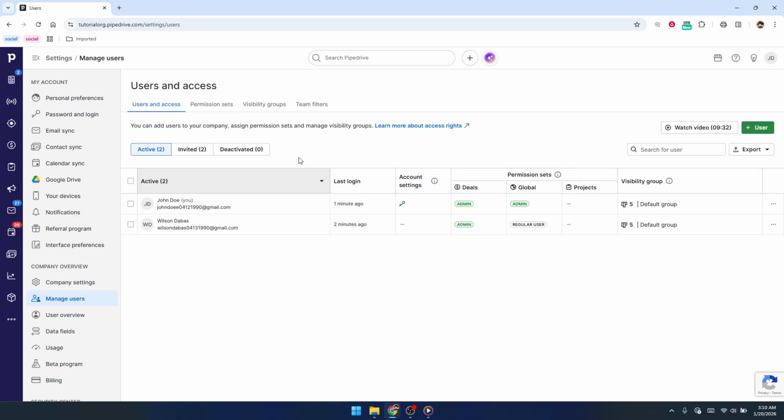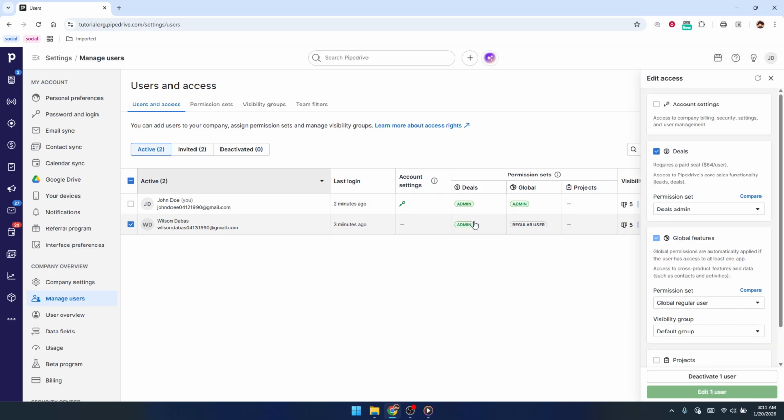This tab shows you a full list of everyone who currently has access to your Pipedrive account, including regular users and admins. Now scroll through the list and locate the admin team member you want to remove. Take a moment here to double-check that you've selected the correct person, especially if several users have similar names.